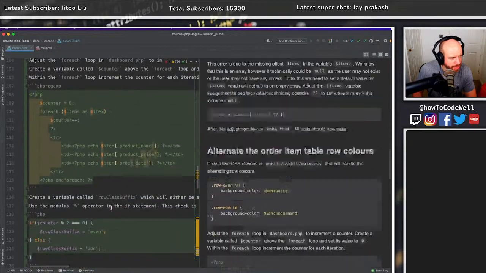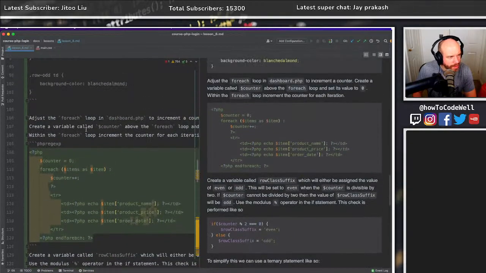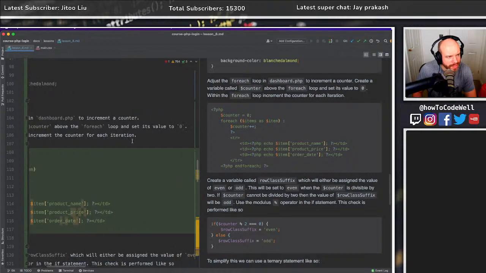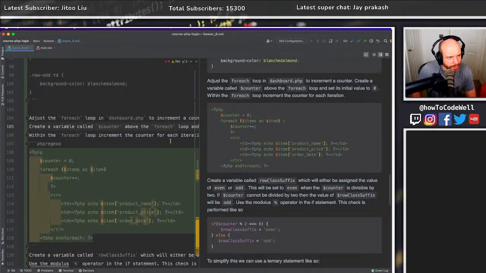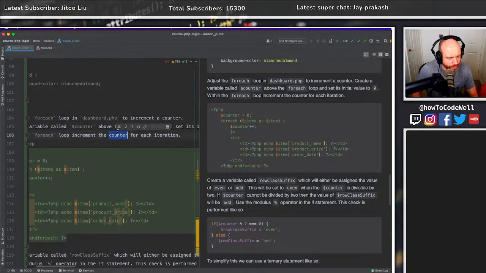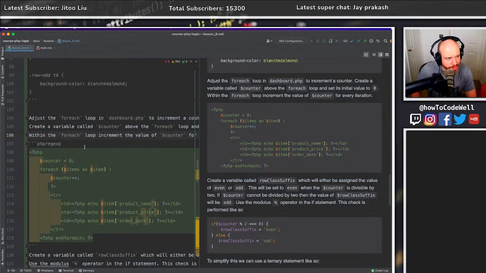Because the changes are down here, aren't they? Create a variable, and set its initial value to 0. Okay. Within the for each loop, increment the counter for every iteration. Increment the value of counter for every iteration. Good.